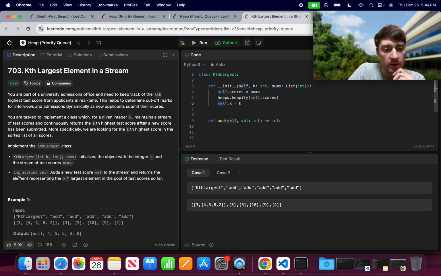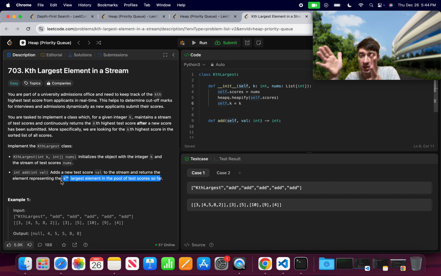Alright, so add. Here we go. Adds a new test score val to the stream and returns the element representing the kth largest element in the pool of test scores. Oh, so we're only returning one value, but it is the kth element. It is like the kth index. Okay.